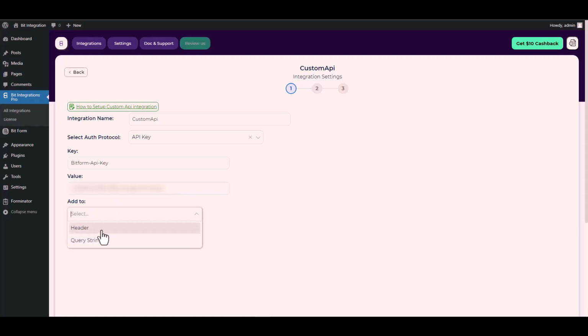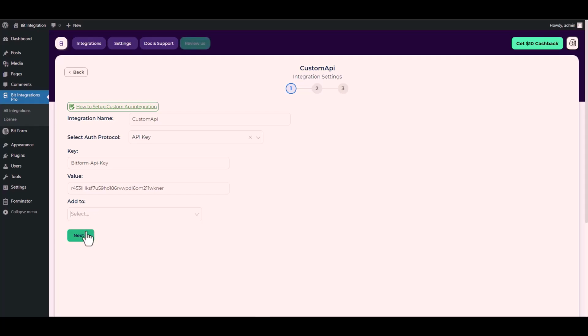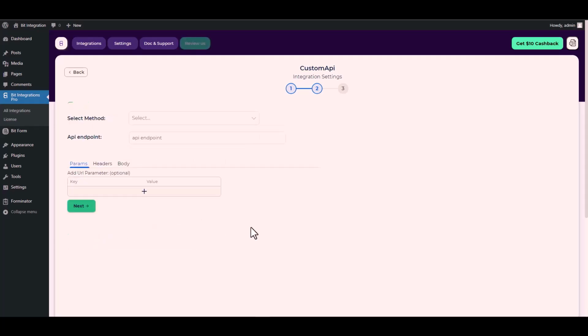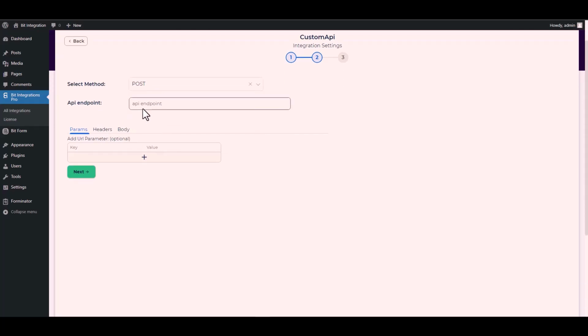For add to, go to the Bit Form documentation. Under the header, here is the add to type header. So go back to the integration site and choose add to type header. Next. Choose method post. Give here an API endpoint.